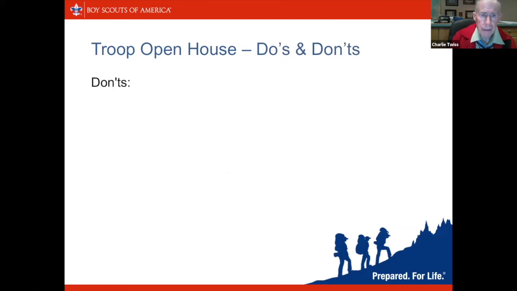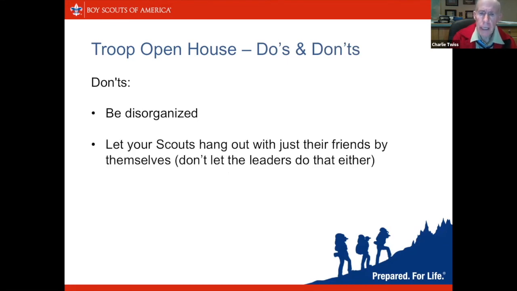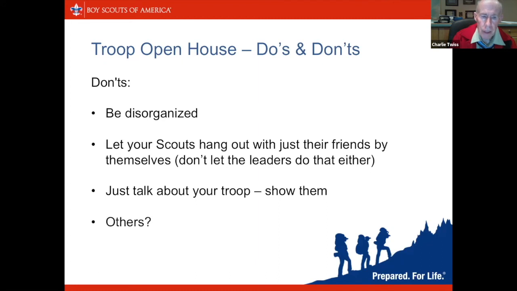Things to avoid. Being disorganized. Yuck. Don't let your parents and your scouts hang out with their friends by themselves, not going and merging with those visitors. The same thing with the leaders. Get out of your comfort zone, go say hi, put a smile on your face, make them feel welcome. And don't just talk about your troop, show them things that they have done. Other ideas, every group can come up with new ideas.